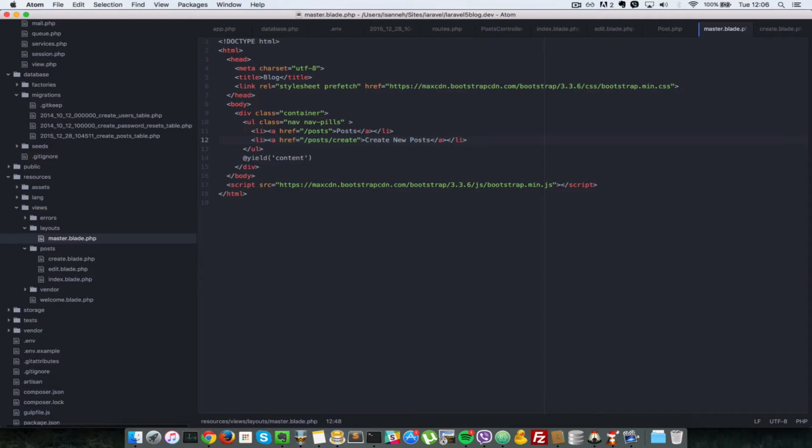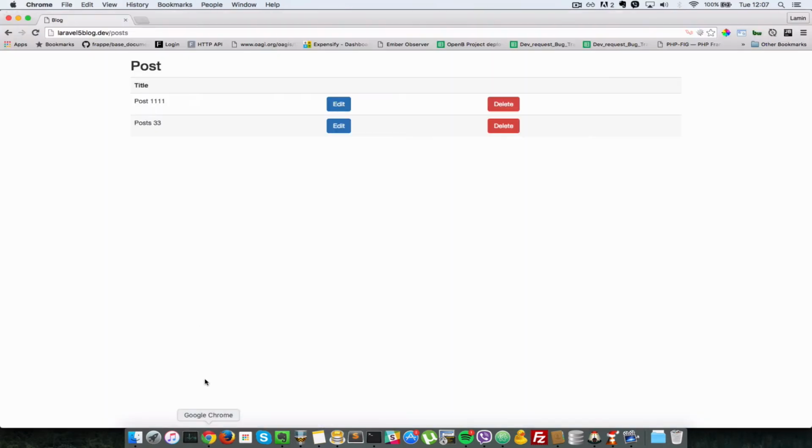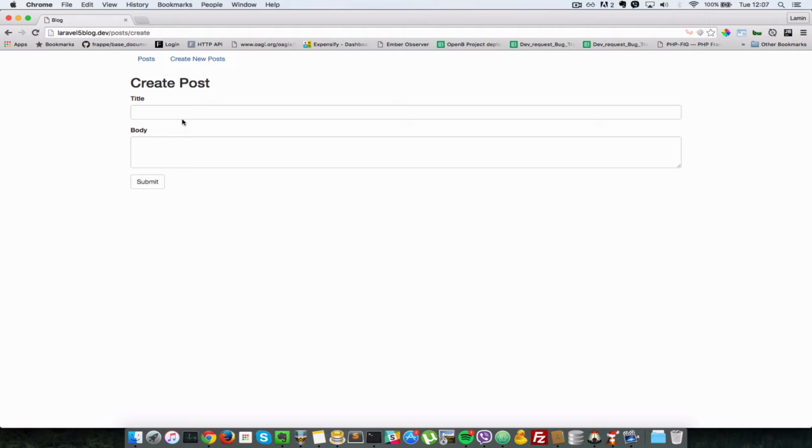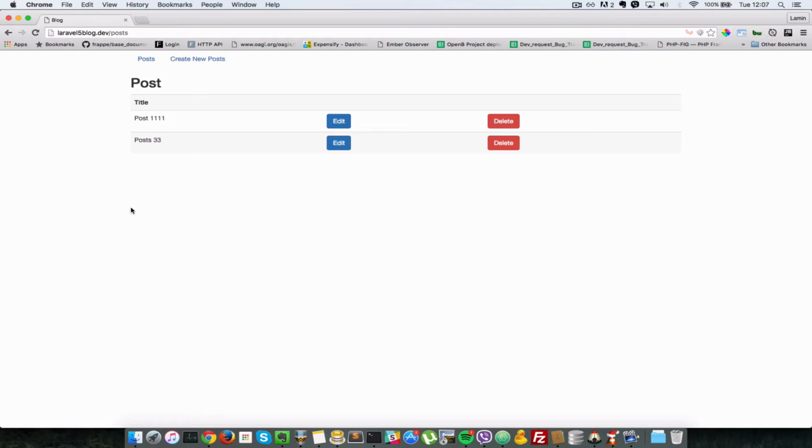Okay, so let's go to our browser and refresh and see what we have. As you can see, we have posts and create new post. When I click on create new post, we're taken to the creation page showing the form, and the post link here takes us to the page that displays the list of posts.